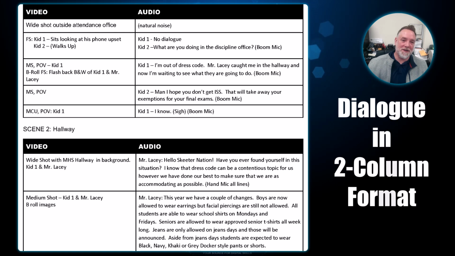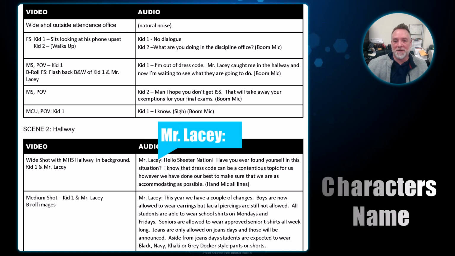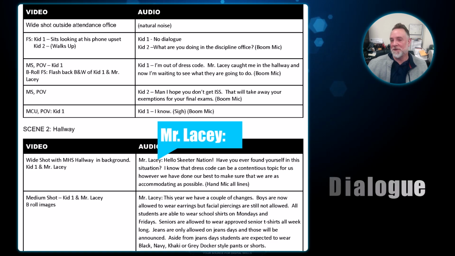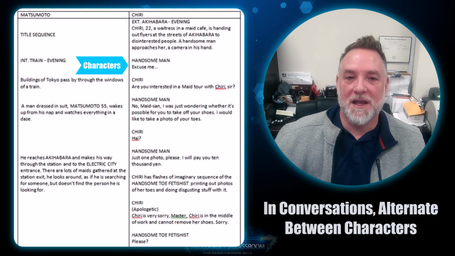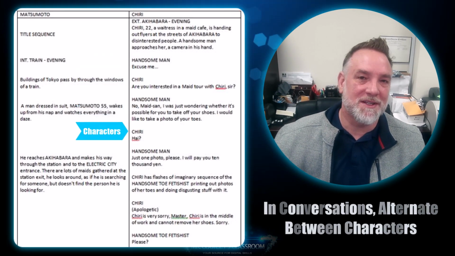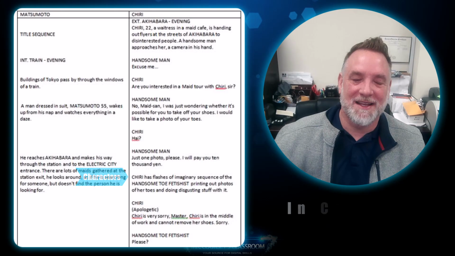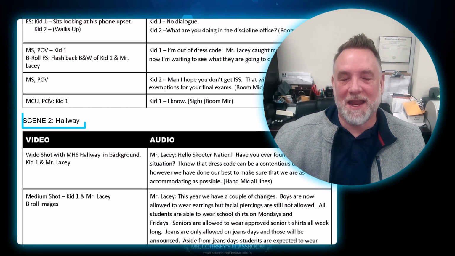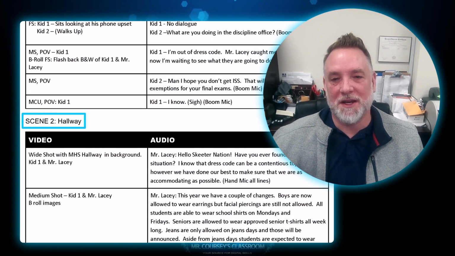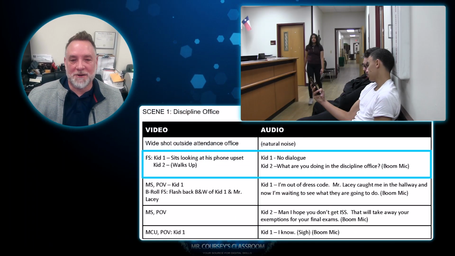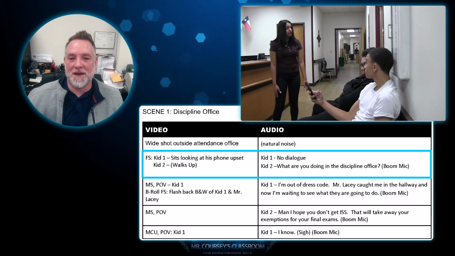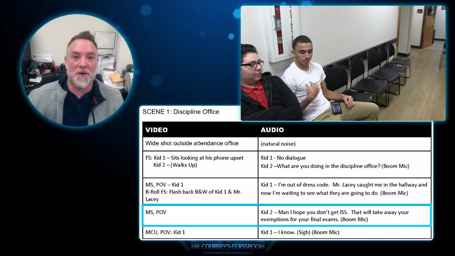When writing dialogue in the two-column format, first you need to start with the character's name, followed by their dialogue. For conversations, alternate between characters as needed. Label new locations clearly when transitioning to a new scene. This structure helps synchronize the script, ensuring that audio and visuals match perfectly.